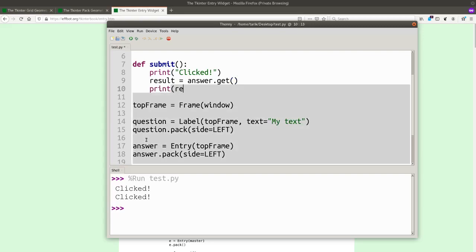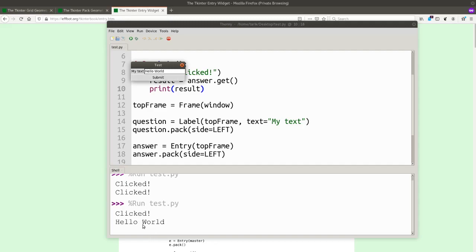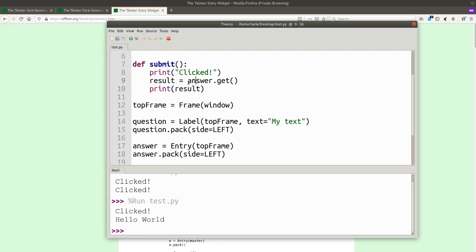And if we just print that, let's have a look. So if we put something in there, press submit, there we go. As simple as that.